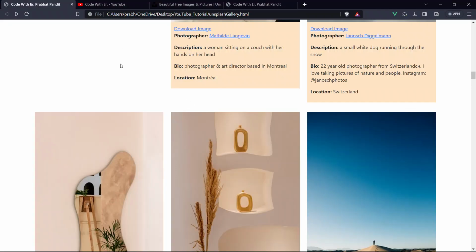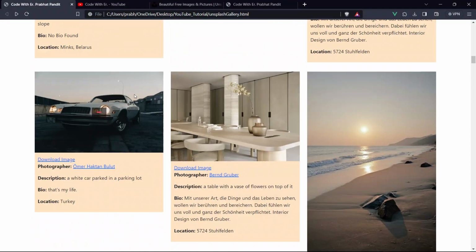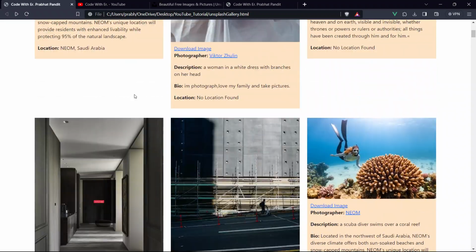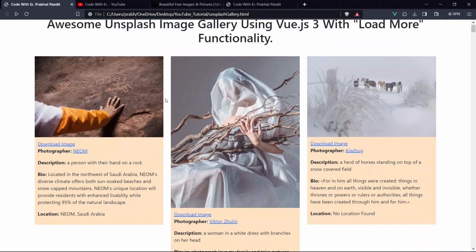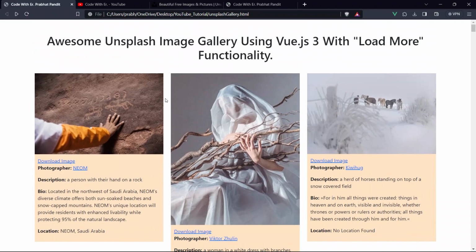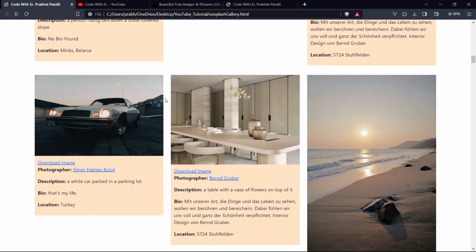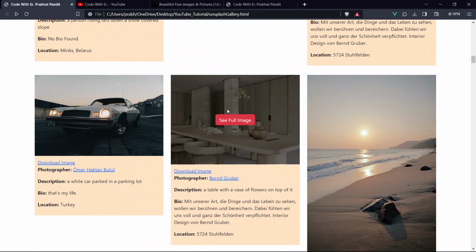Whatever you are able to see here in our browser, we have created each and everything using Vue.js only. We have not used a single static HTML to create this. So guys, just be patient and focused and watch the entire video, then only you will be able to learn something from this session.